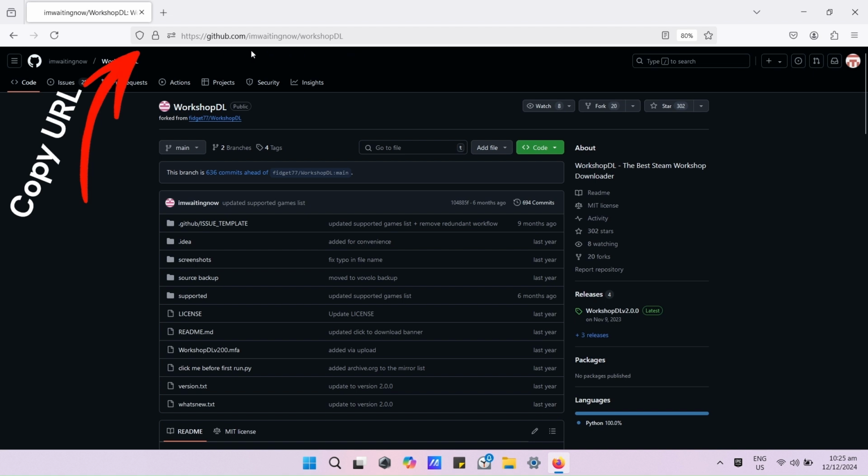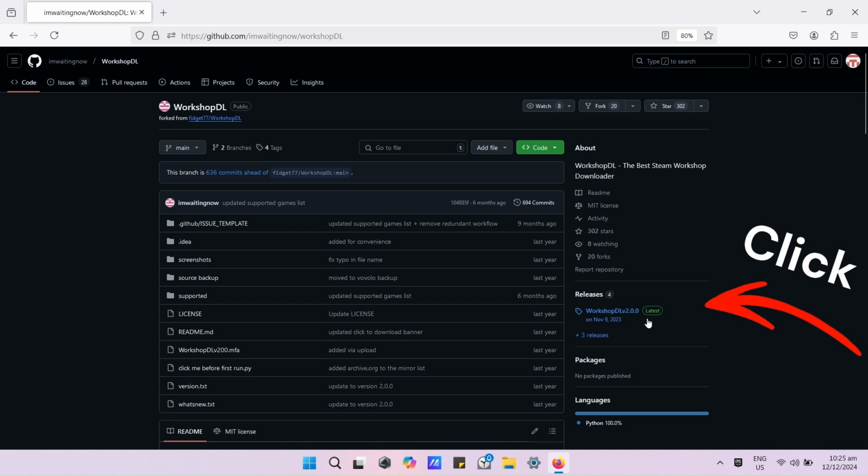To download the Workshop DL, you must open the above site. I will drop the link in the description. After you open the site, follow where the arrow is pointed to get the latest version of Workshop DL.